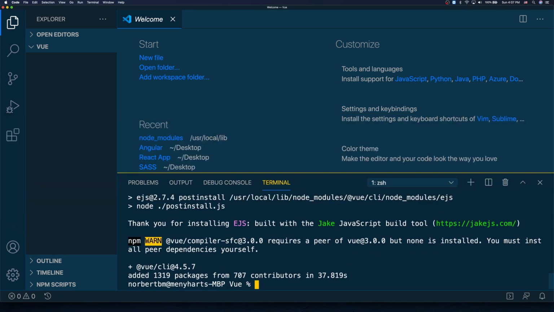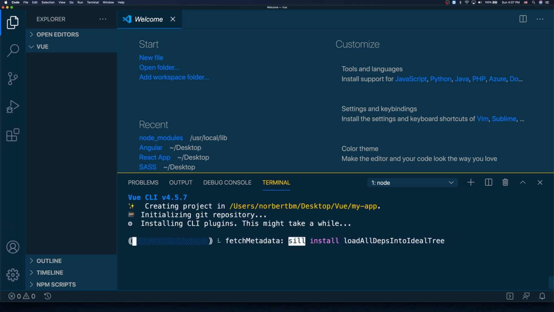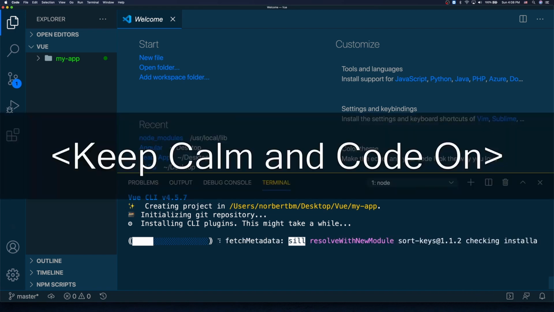Now to create an app, we will type in vue create my-app. Now you can choose whatever you want. This is just an example. I will go with Vue 3 preview, Vue 3 Babel, and this will install all the dependencies Vue needs for creating your application.